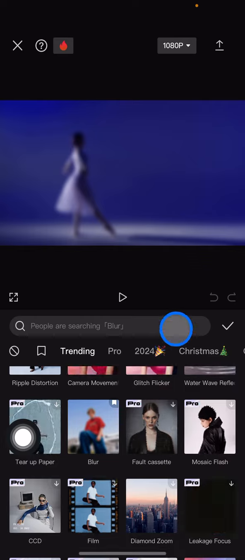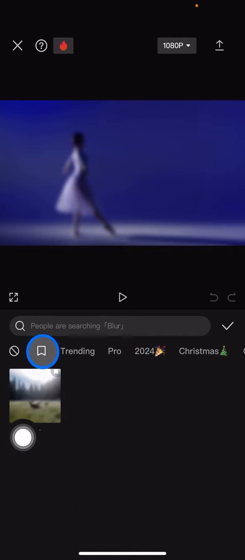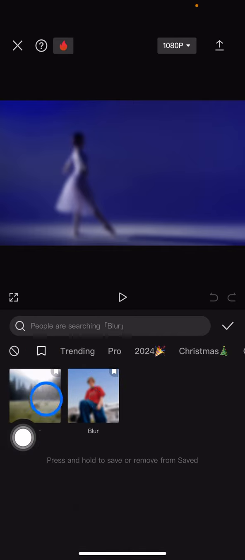And then to find those effects, you just need to go into this part, and you will find the filters or effects that you saved before. So that's how to save effects in CapCut.